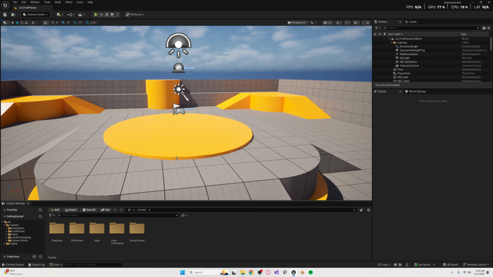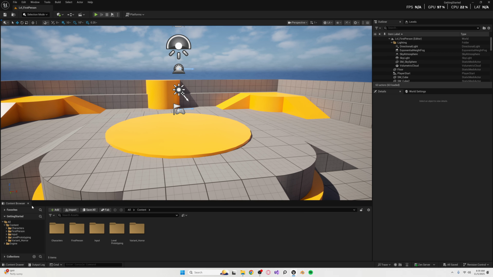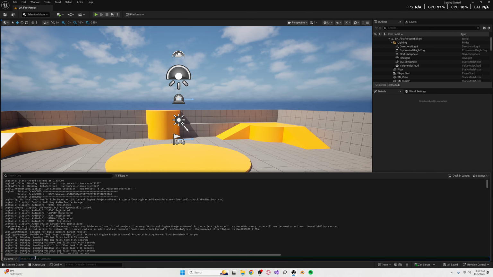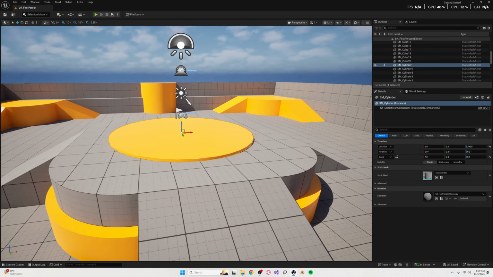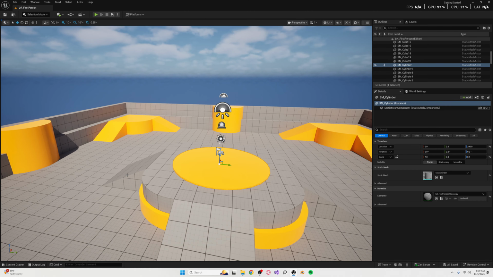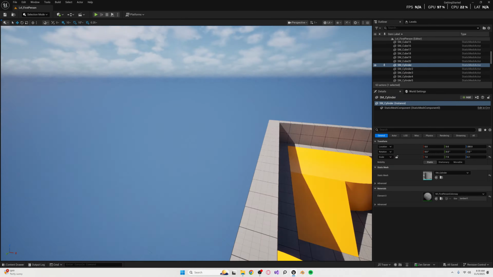Usually when I'm building a level, I like to have it this way, and if I'm testing a level, I like to get rid of it, right? And I like to have something like this up instead, because this will usually tell you what's going on and if there's any errors.